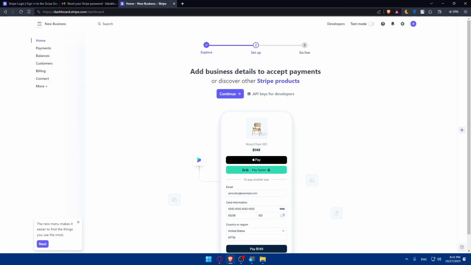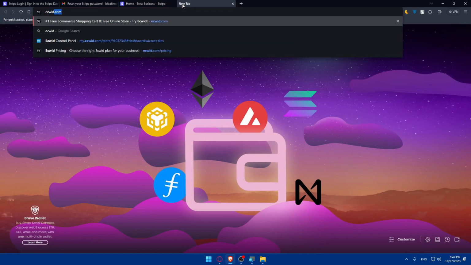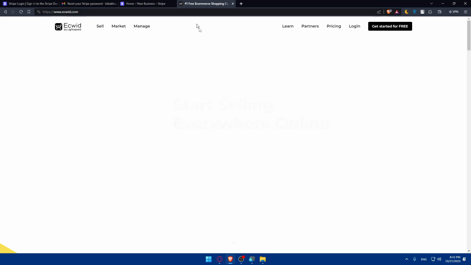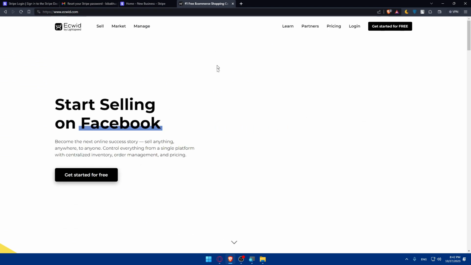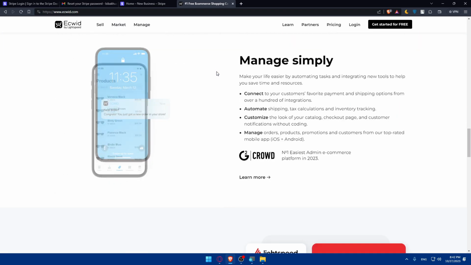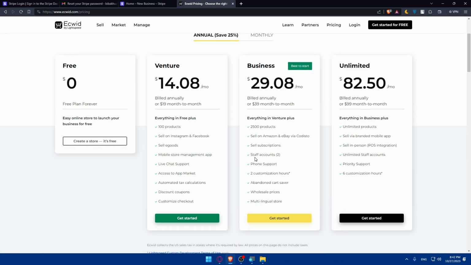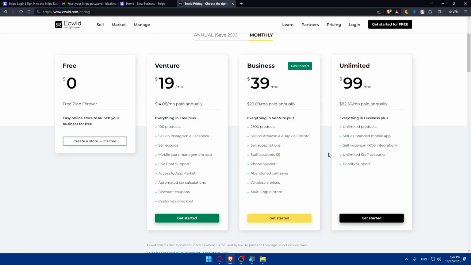Once you have your Stripe account, now, as we said, we would like to connect to Ecwid, so open a new tab and go to ecwid.com. Here we'll have to do the same. If you don't have an account, you'll have to create a new account. If you have one, just log in. If you don't know anything about it, of course, scroll down and read more information about this. And if you're interested in the pricing, here it is. This is annually, this is monthly, and you can see the features that come with it.